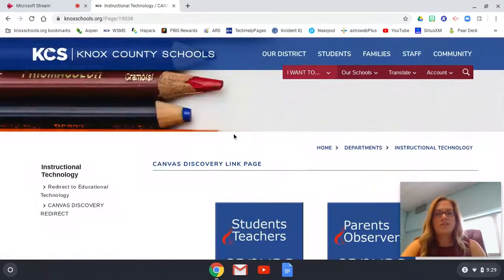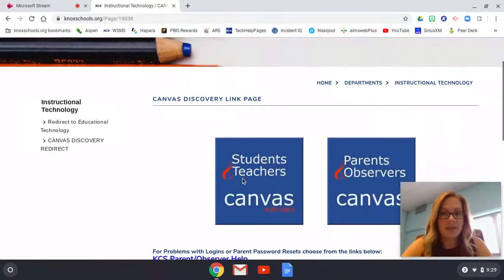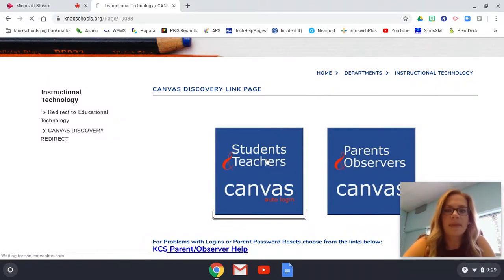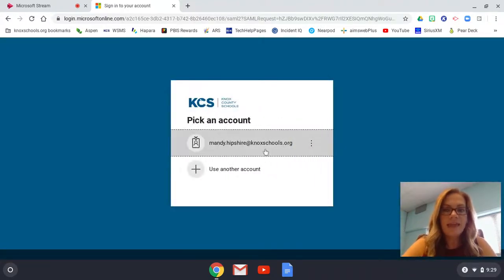Once you click on that button, it's going to prompt you to log in. So we want to go to students and teachers. Parents can have an observer account, but that's different than the student account. We're going to talk about a student account today. And then it's automatically going to know who you are because you're already logged into your Chromebook. If for some reason it doesn't have it, it is your SID number at student.knoxschools.org. If you don't have that student there, then it won't work. But hopefully it's going to go ahead and prompt you because it knows who you are.